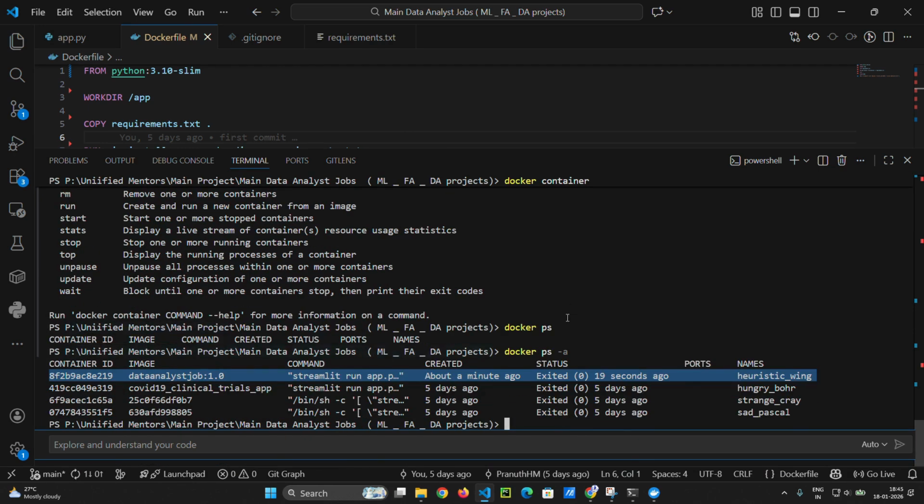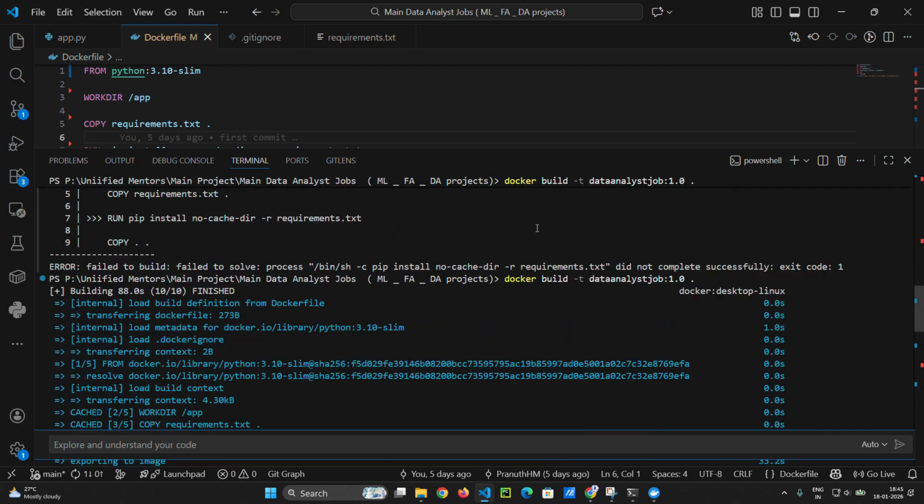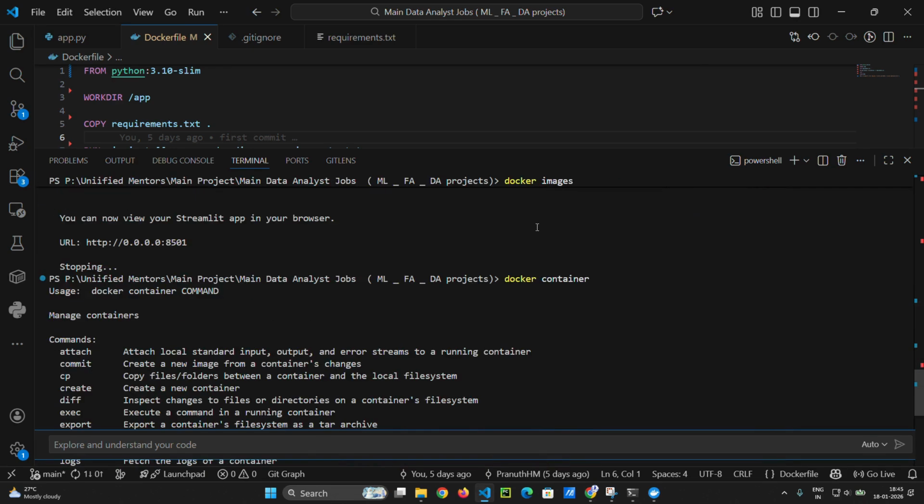So this is it for today's video. In my next video I'm going to show you how to push this into Docker Hub.